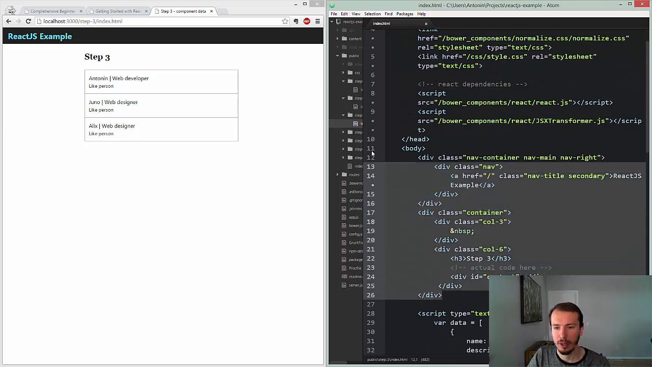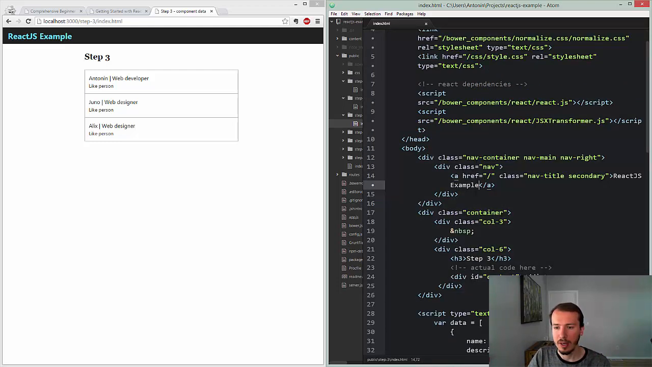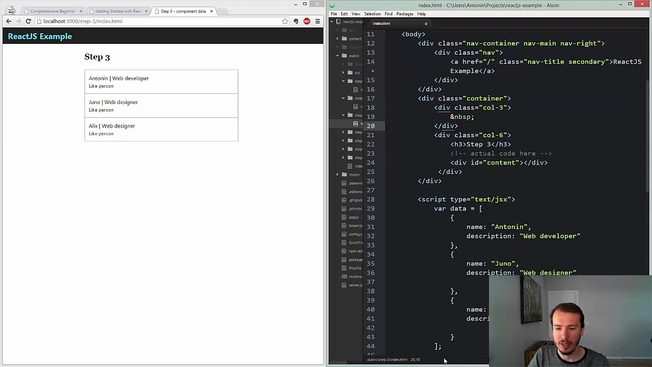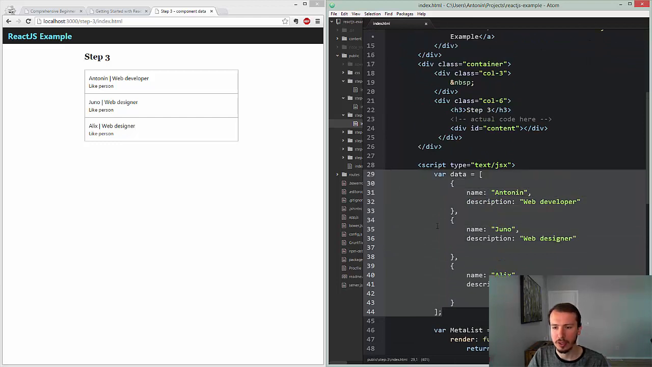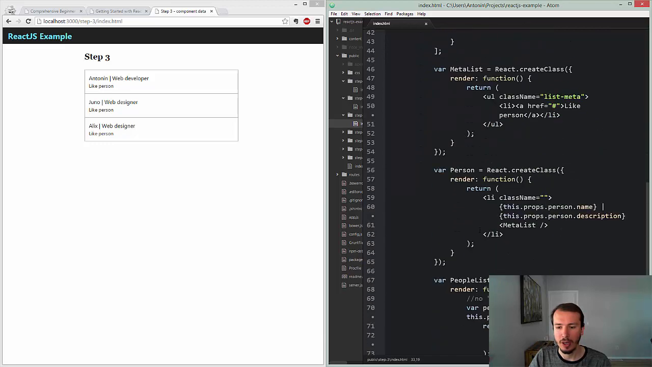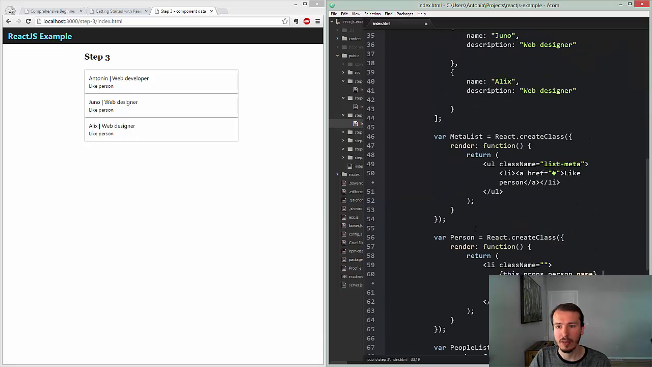Again, we have regular HTML, nothing crazy. Our mount point is going to be here, id equals content. And I created this basic data structure, something that we might work with or get from an API. It's just an array with a name, description. It shows up here, and we're gonna create a lot of stuff.